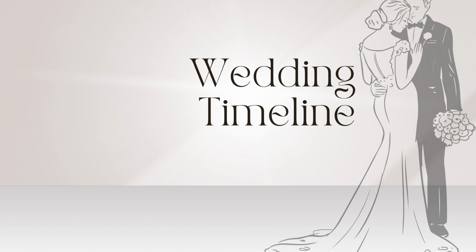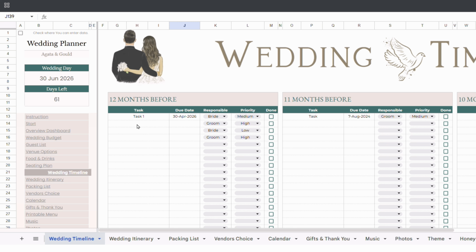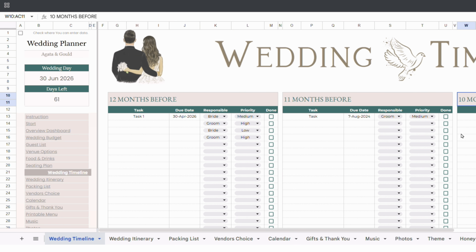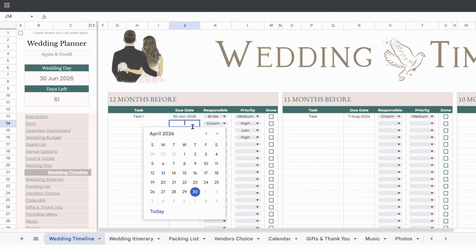Next, let's move on to the wedding timeline sheet. This is where you can plan everything leading up to your big day, step by step. The timeline starts 12 months before the wedding, and each section represents a different month, helping you stay organized throughout the entire planning journey.